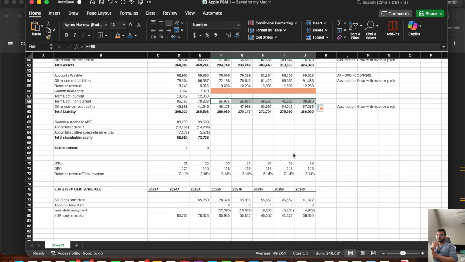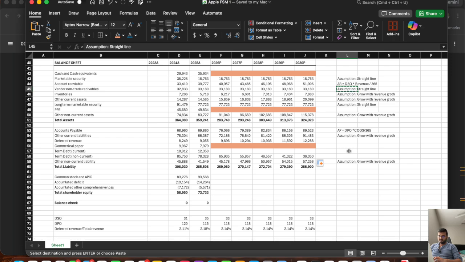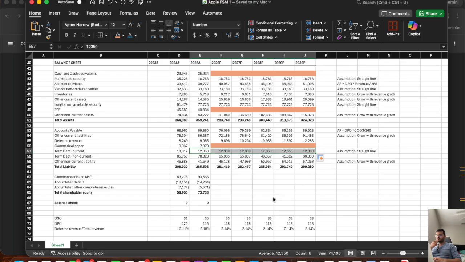That's it. Okay. So now the last missing piece is term debt. Term debt, we really don't know how much it is because they haven't provided a detailed schedule like the long-term debt. So the simple assumption is I will not grow it with the revenue, I'll just keep it as a straight line. There won't be any change in the term debt. They still have approximately $12 billion as term debt. So this part is done.